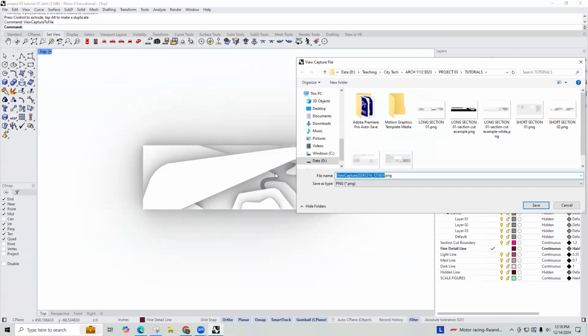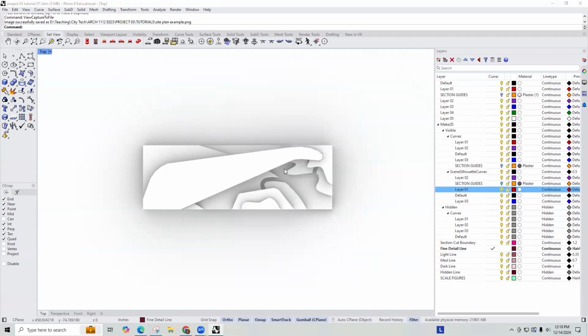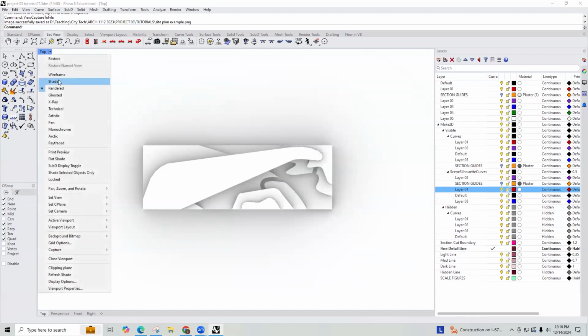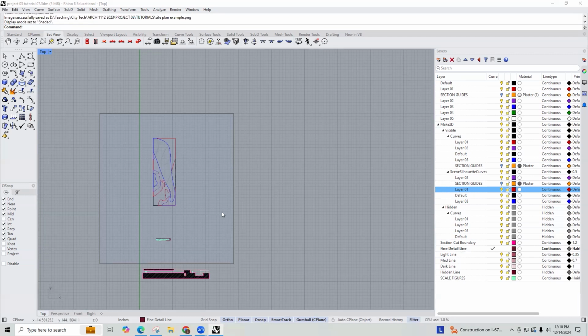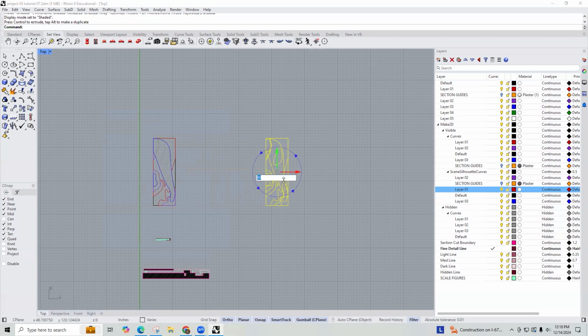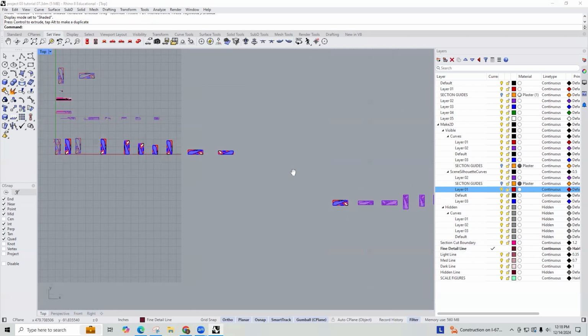All right, so let's save this as my site plan example. Okay. So now I'm going to go back into my shaded view and I'm going to go to my make 2D drawing. I'm going to make a copy of it just in case, and I'm going to rotate it the same angle that I did for my test over here.